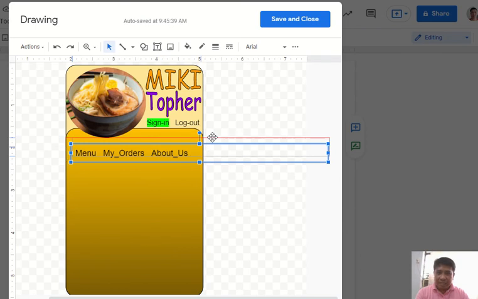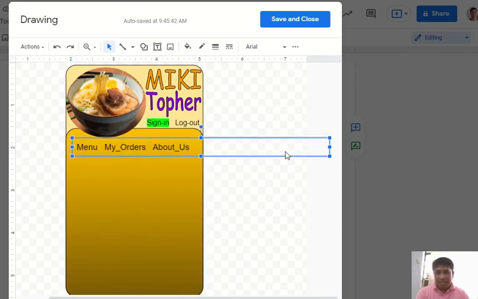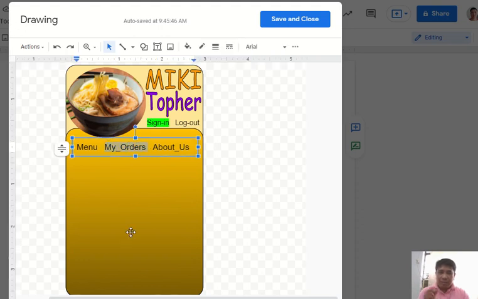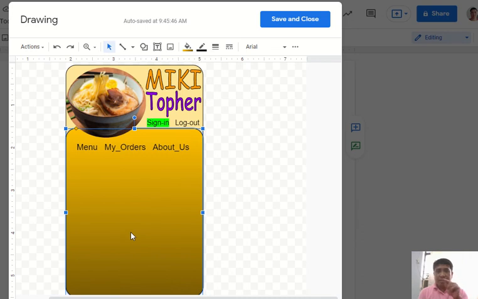Parang ganun yung style niya. Okay. So dito, ito is yung menu is parang button. Okay? Sa user interface, halimbawa, pag click ng user yung menu, magdi-display yung menu, yung mga items. Okay? Ito namang my orders na yan is a button din siya. When you click the my orders, may di-display na yung mga orders niya.